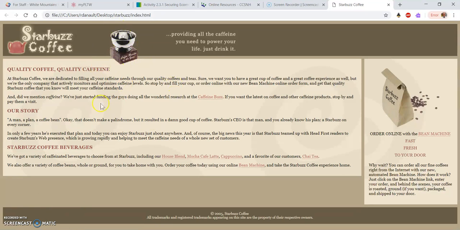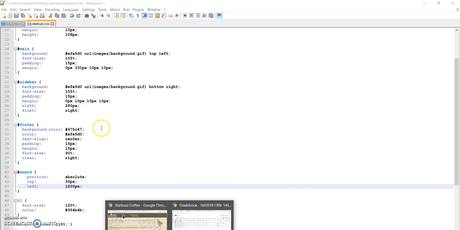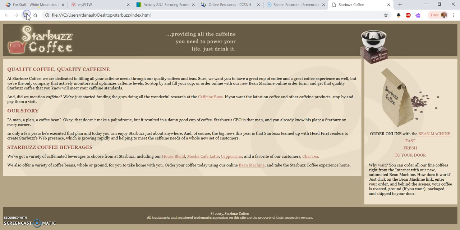Now I want to show you something. You can see how the absolute image is 365 pixels away from the left border. But what happens if I wanted this image to be on the right-hand side of this text instead of the left-hand side? So we can increase the left value. Very simple. So I'll move it all the way over. So I'm going to take award and, instead of 365, I'm going to make it 1200. And now when I refresh it, you'll notice that the image is way over on top of the sidebar div. So it's absolute positioning. It's exactly where you told it to be, and that's how you control that.